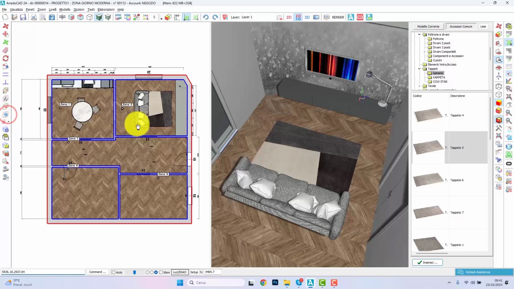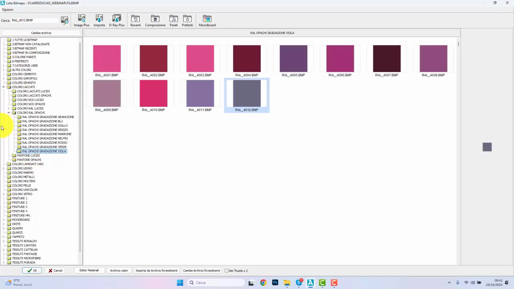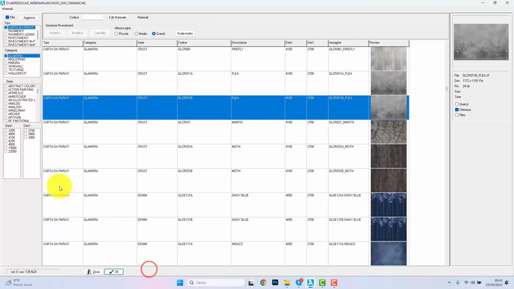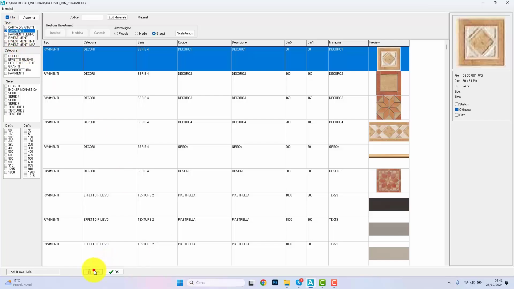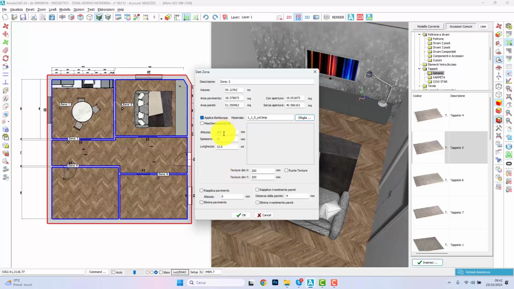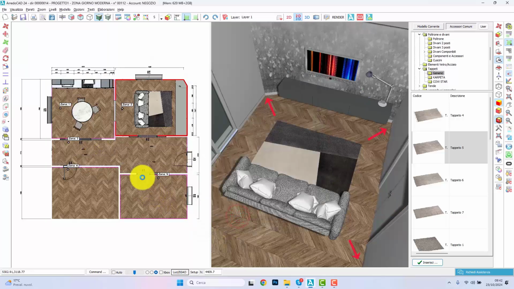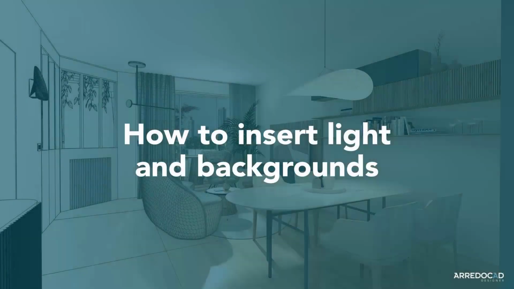With ArredoCAD, you have also the option of inserting a skirting board. You can choose from all the materials we offer. You could also take the same floor that you inserted in the scene, or use the color that you have given to the walls. ArredoCAD will insert it automatically.